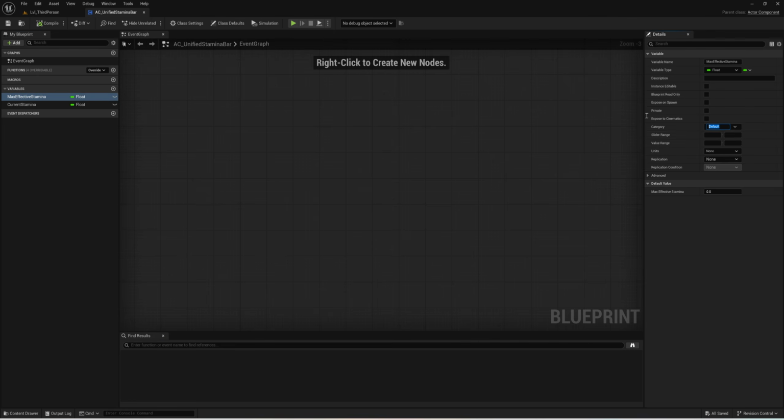I'm going to give these variables a category called stamina. So inside the details panel, I'm just going to go down to category, type in stamina, and make sure these are all in the stamina category because we're going to have quite a lot of variables, so we want to make sure they're all organized.